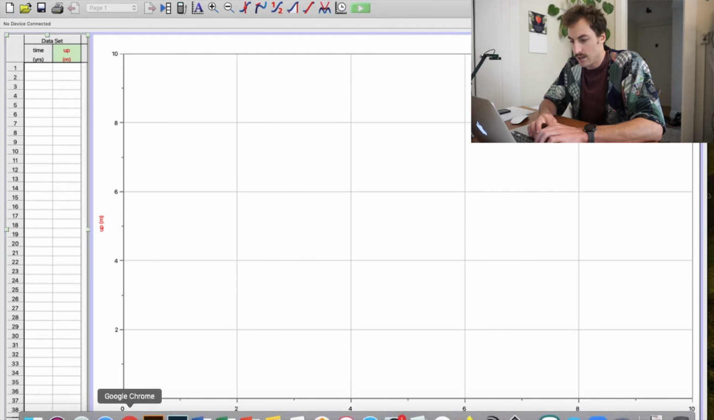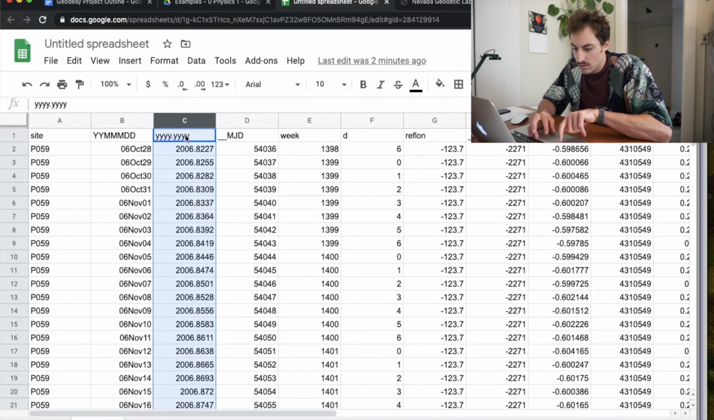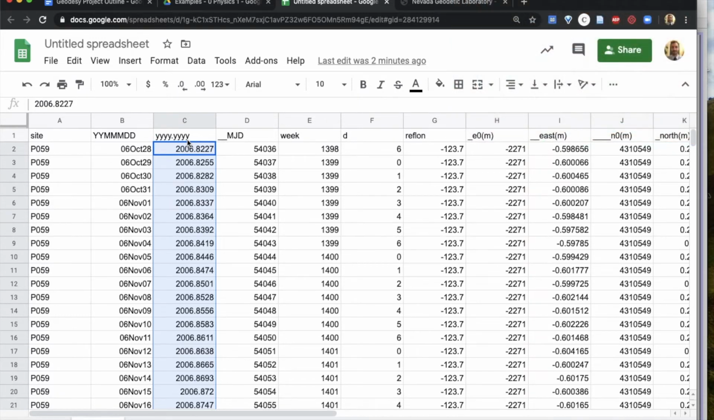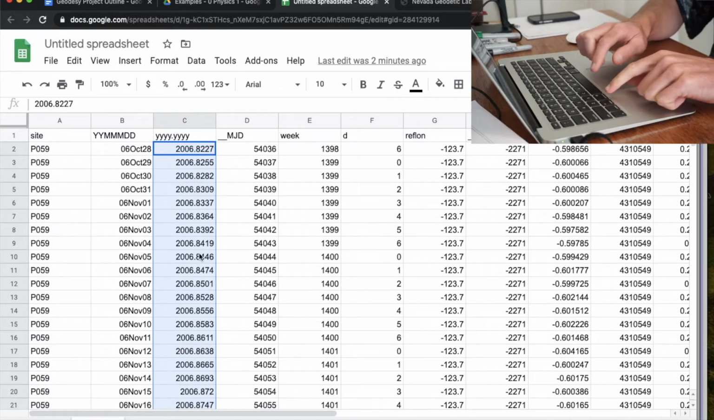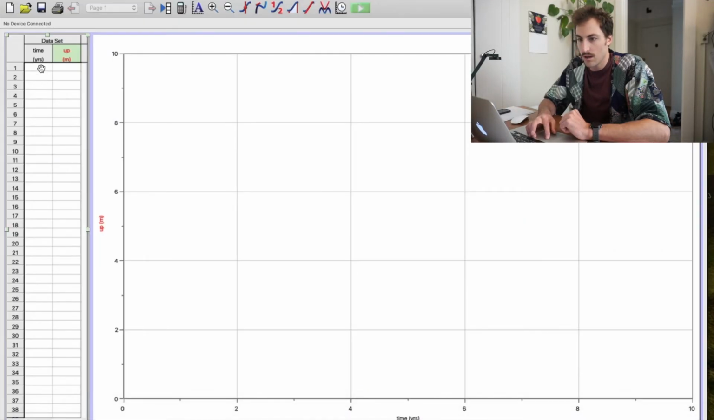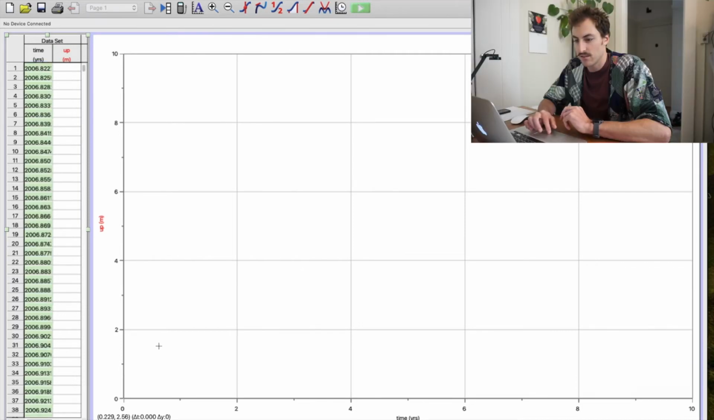Going back to my data file, I want to paste in all the time values. And so I'm going to click on the column here, C, but I don't want to include the title. So what I'm going to do is Command click on that box to make it include only all the data. And I'm going to Command C, copy, and go to Logger Pro, click on this first box and Command V, paste. And now it's going to paste all those data values.